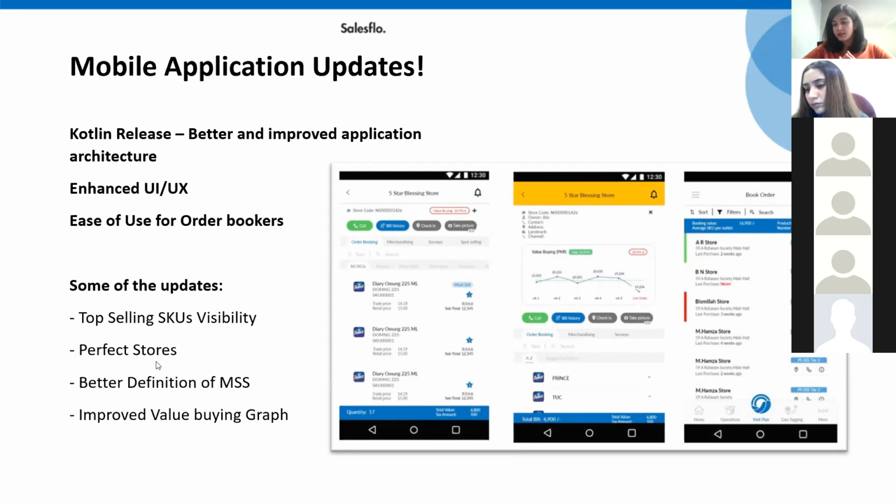So top selling SKUs की visibility हमने बेहतर की है. We've worked something regarding perfect stores की classifications, जो customers हमारे perfect stores use कर रहे हैं उनकी classification, now that will be clearly visible in the application to the order booker. ठीक है. Better definition of must sell SKUs. सबसे पहले आप लोगों को specifically एक tab में जाके देखना पड़ता था कि आपके must sell SKUs कौन से हैं, वहां से जाके बुक करना पड़ता था.